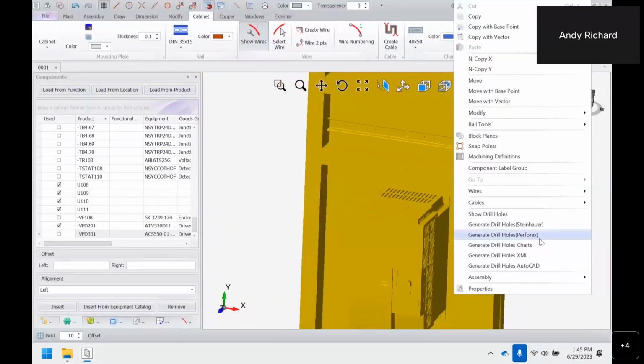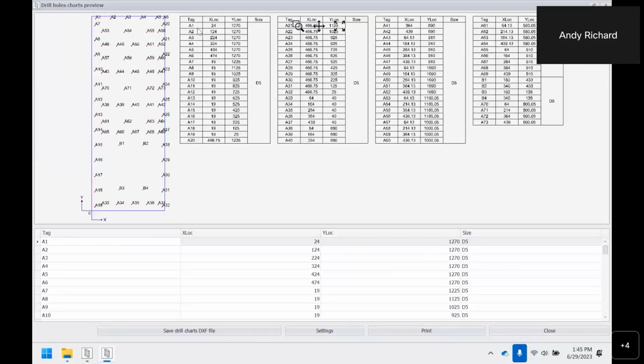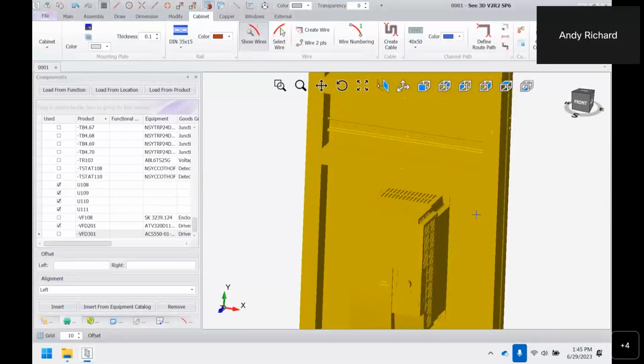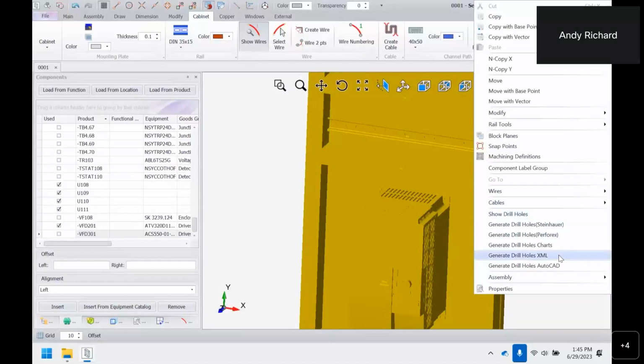So Perforex machines will do manual drill hole charts showing where they are, XY location, the tag numbers, and what you're doing for the size. So we have metric cuts and we have just drill throughs. Those are exportable to DXF, DWG, and basically any year, so if you need to legacy export it, you can. We also do drill holes for XML and AutoCAD direct exports.